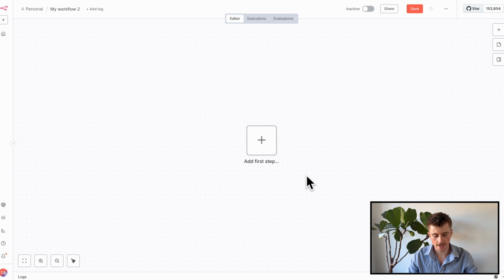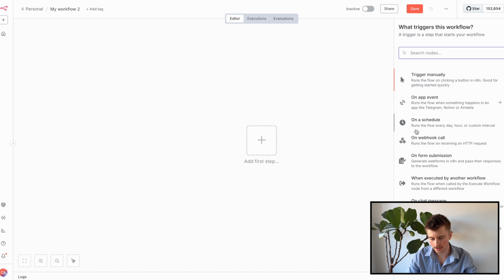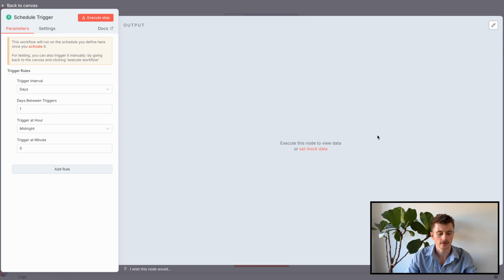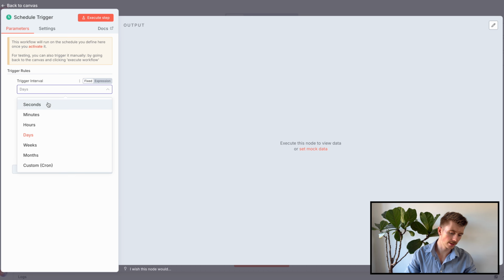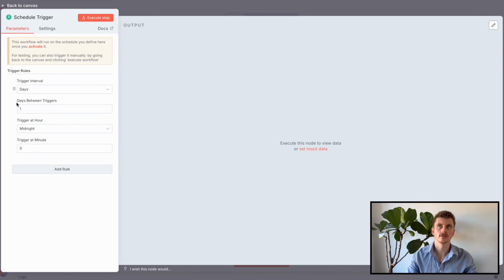So here you can see a blank n8n workflow. We're going to add first step. It's going to be on a schedule. What triggers this workflow? On a schedule. So that's what we're looking at here, the schedule trigger node. So it starts off with the trigger interval. You can go seconds, minutes, hours, days, weeks, months, or custom. So that just tells you how often do you want this to be running. It's going to execute the workflow automatically at the time you desire, whether it's every few seconds, minutes, so on.